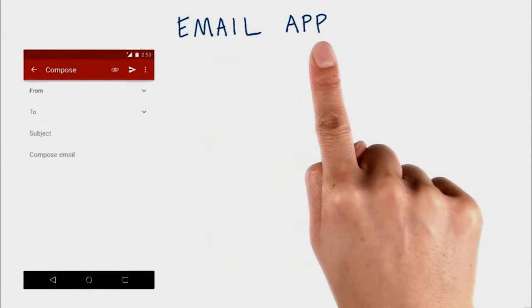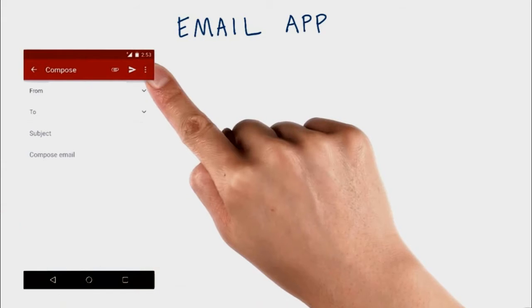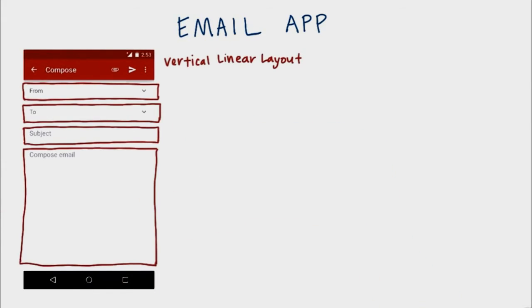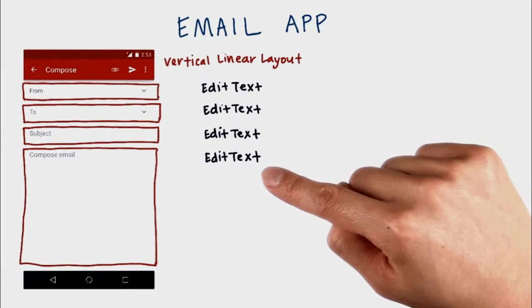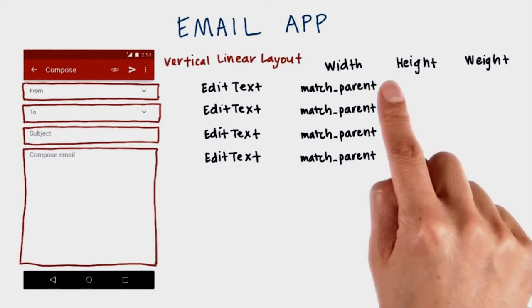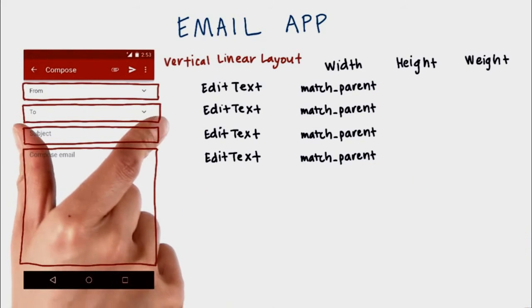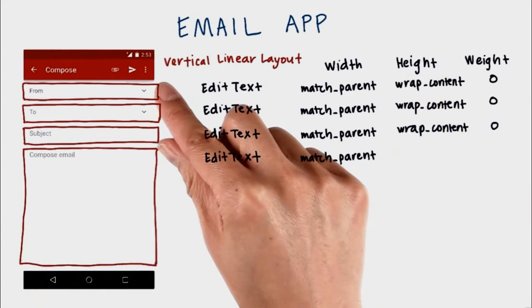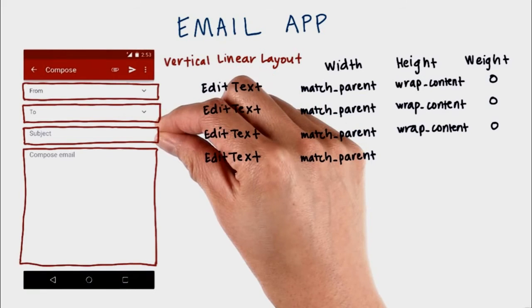And the last example is an email app. This is the compose screen in Gmail where you can write a new message. It's a vertical linear layout because the items are in a column, and it's made up of 4 different edit text fields. Now the width of each child is match parent because we want it to stretch across the whole width of the device. For height, we set these 3 edit text fields to be wrap content, so it wraps the text inside of them.